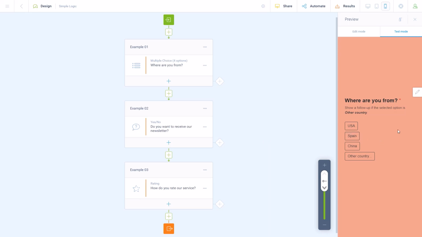And while we're doing that, we can always test the logic in the real-time view of the form, here on the right. For the first example, we have prepared a multiple-choice question to ask the respondent for its country of residence. There's a couple of countries there to choose from. And in case the right country is not on the list, there's also an option called Other Country. In case this option is selected by respondents, we want to show a follow-up to have them enter the missing country. To do so, we set up the follow-up with a so-called branch.